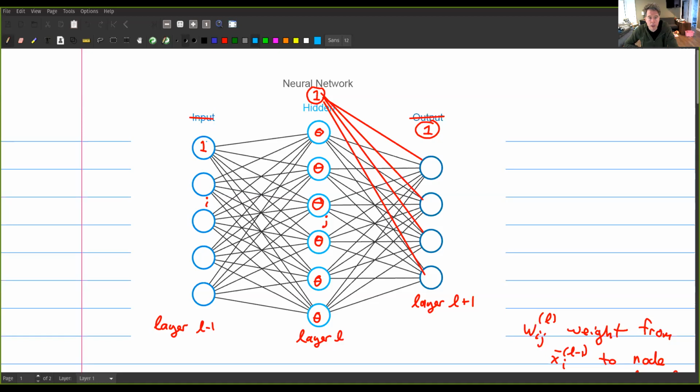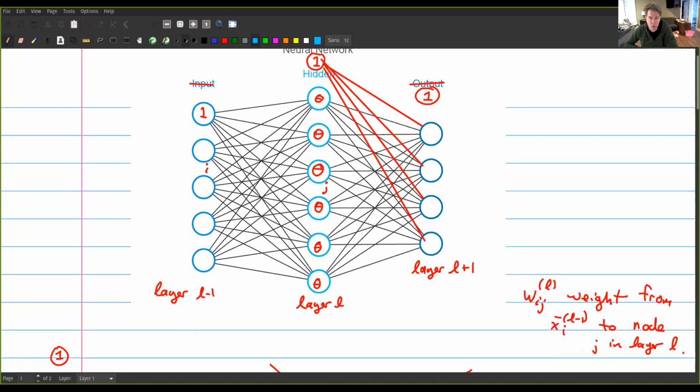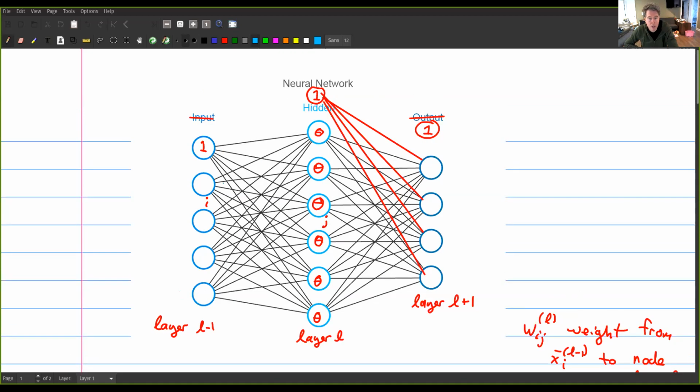There are these bias nodes up top that have outputs but no inputs. Each node has some kind of activation function, which we're calling theta. For example, theta could be hyperbolic tangent, or it could be ReLU or ELU, or some other activation function. I'm going to be considering what happens when you go from node i in layer L minus 1 to node j in layer L.